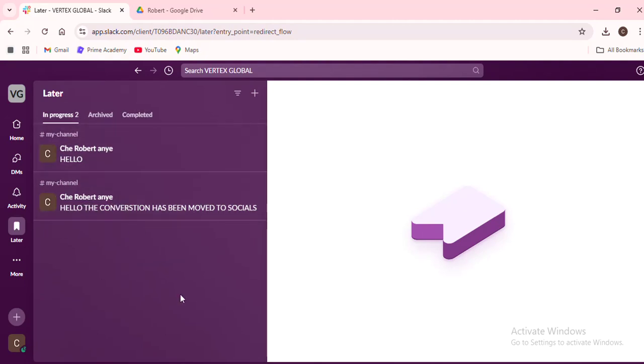So there you have it, a quick and easy way to save and retrieve links and articles in Slack, ensuring you never lose track of important information. Remember, the more you use this feature, the more organized and efficient your Slack experience will be.